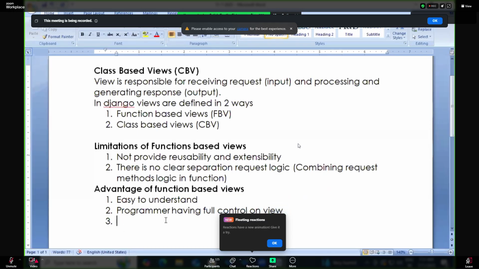Programmer only, right? So the third one, now this is used when you are working with simple projects but not complex projects. Simple projects or small projects but not big projects. You don't write everything, because it doesn't provide reusability and extensibility.